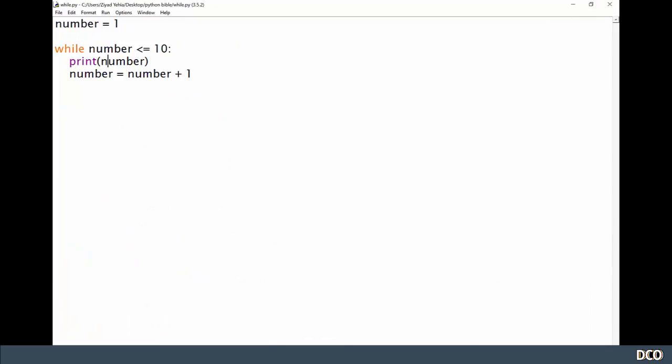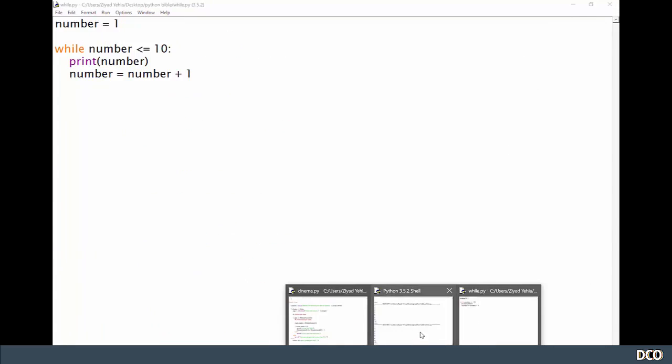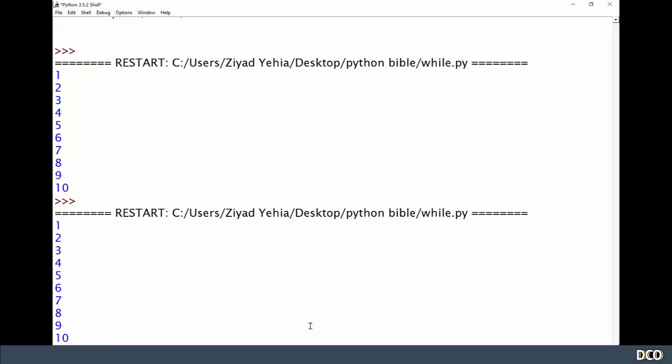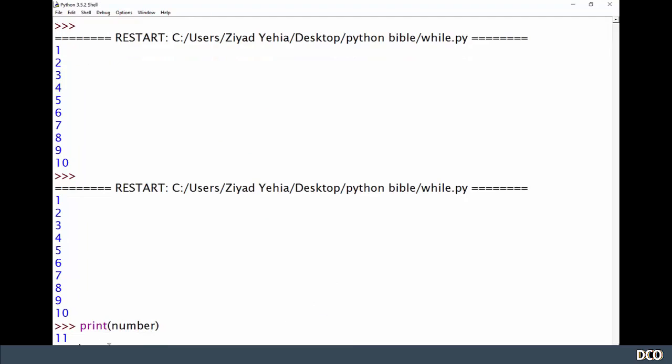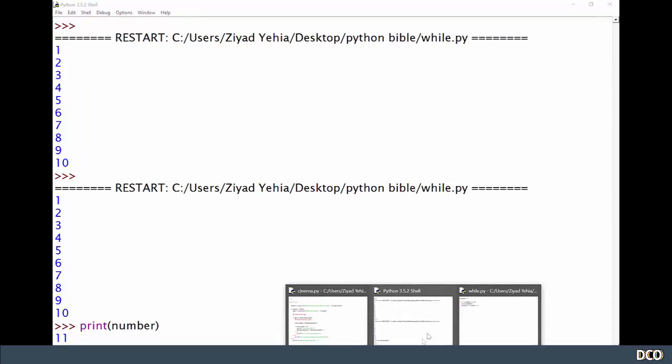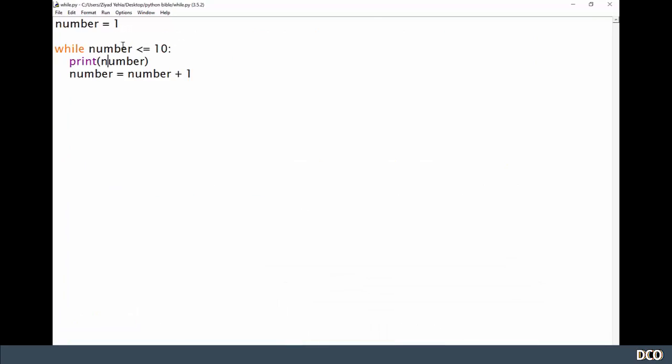If we go inside the shell, if I can get the right one, here we are. If we print out number, can you see the way that it's 11? Number was changed and Python checked, is 11 less than or equal to 10? But it's not. So the code didn't run. And that's pretty much exactly how a while loop is working.